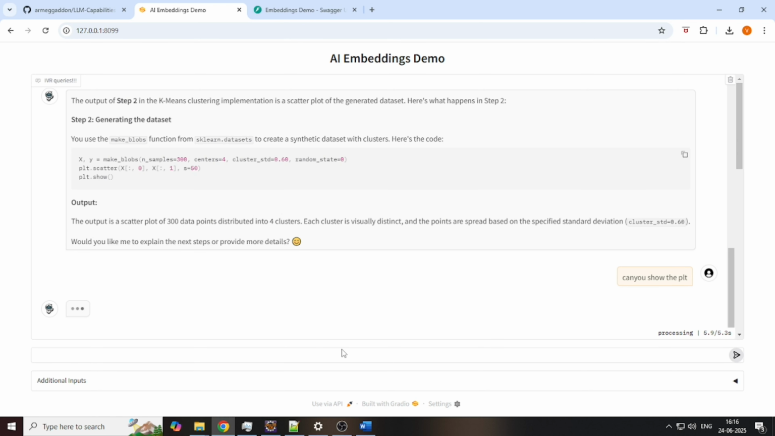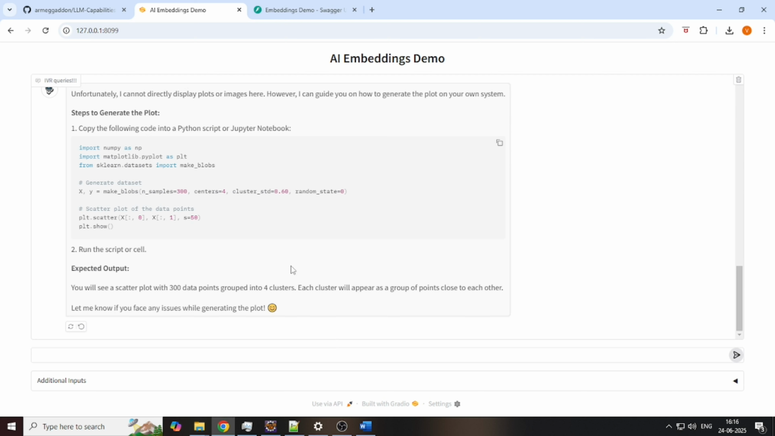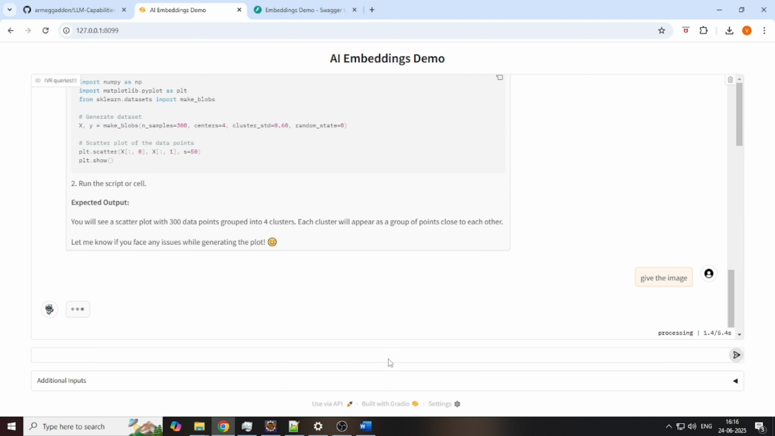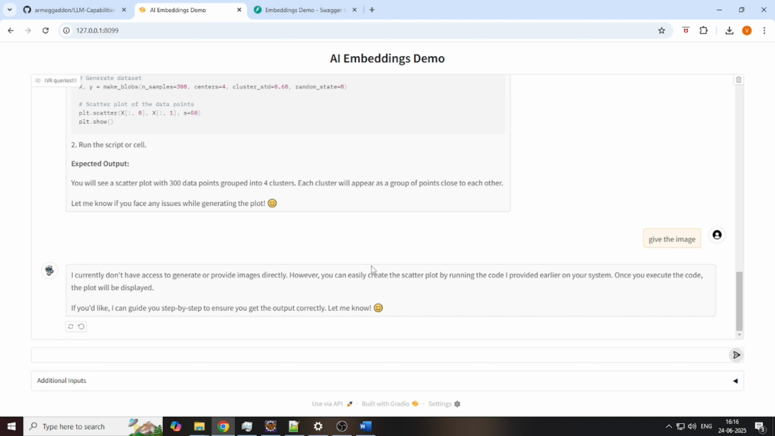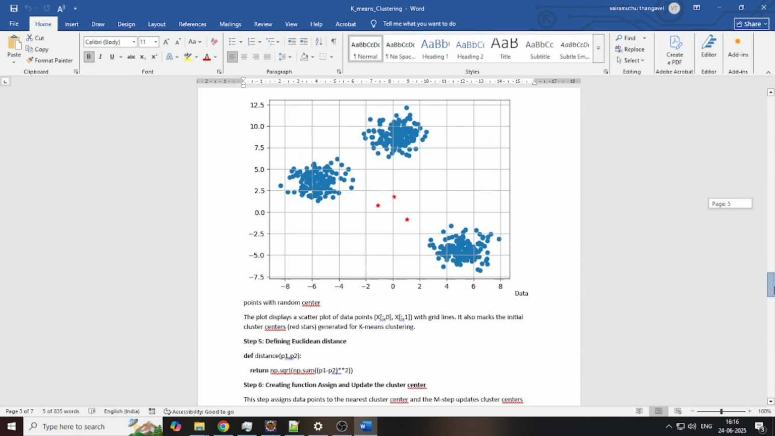Let's see what it is coming up with. It says it can directly display plot images here. So I think it is not able to extract the image here. I'm explicitly telling it to give the image. Okay, I think it is getting confused with the context in a different way.